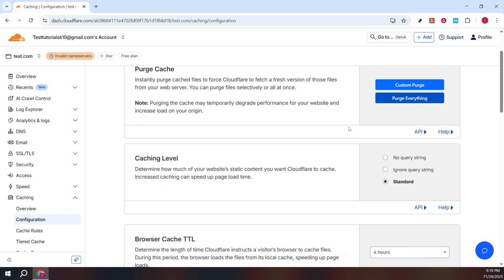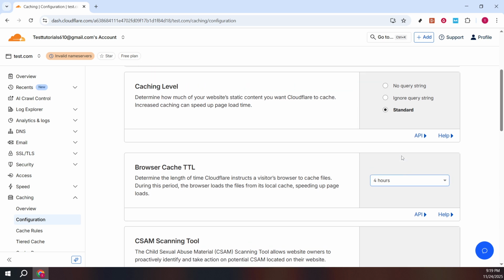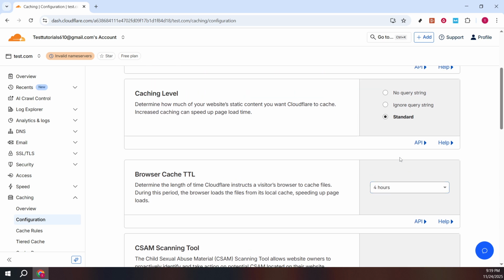Scroll to caching level. This setting controls how aggressively Cloudflare caches based on the URL and any query strings. The default level is generally the safest choice for dynamic sites because it avoids caching personalized responses. More aggressive levels can boost performance for static assets, but only use them if your application doesn't rely on unique parameters to deliver different content.